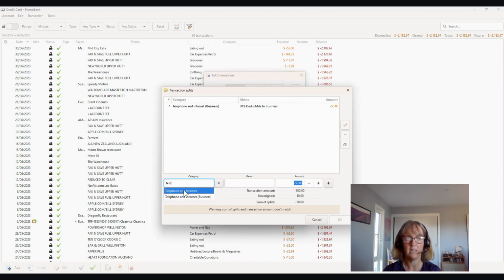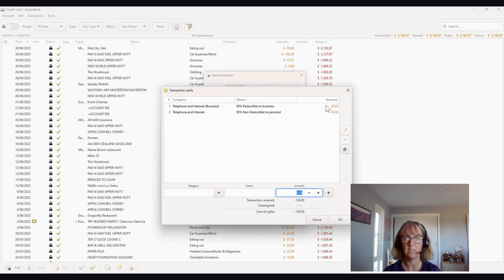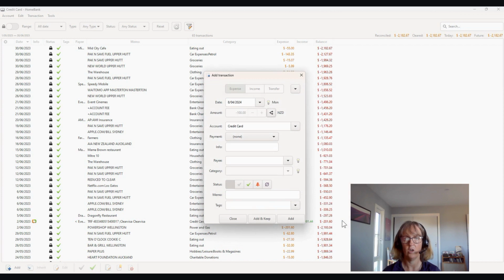So if we go telephone and internet, and this is going to be the 50% non-deductible, which is personal, and then go plus. And now you can see that you total up to your $100. So you've got here showing down the bottom the transaction amount unassigned. So if we had forgotten to assign some money, then it would show an unassigned. And then the sum of the splits is 100. And then you go OK.